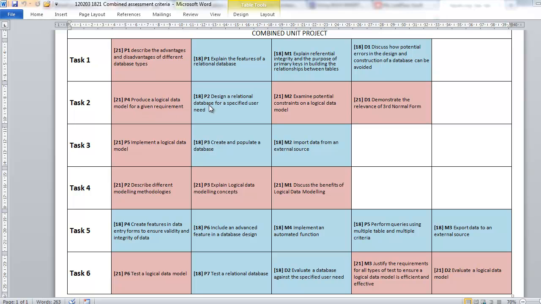Now P4, P2, M2 and D1 will all link together into a single submission of a task. I'll ask you to create a logical model in three forms. Now remember the three forms that I've asked you to consider already: the physical, the conceptual and the ERD, and we'll get them together into a single document which will actually link here into task 4 very, very nicely.